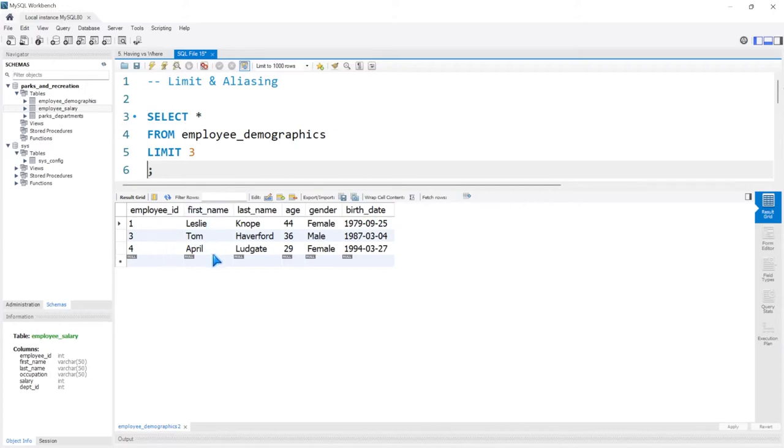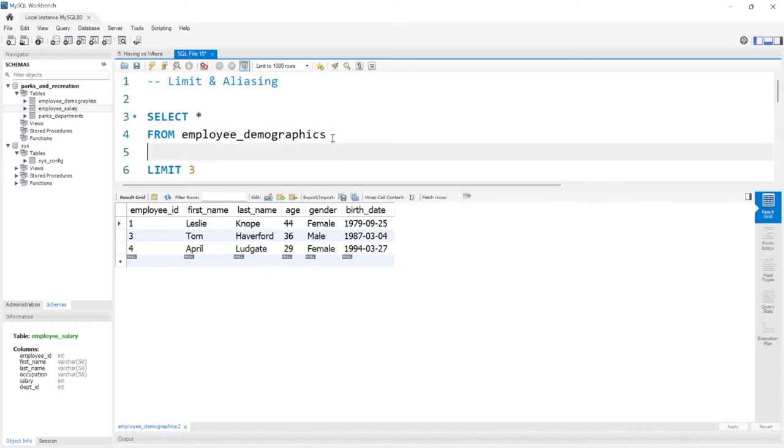Now this seems super straightforward, really easy, but it can be combined with order by to be really powerful. For example, let's say we wanted to take the 3 oldest employees. All we'd have to do is come right under here and say order by age in descending order, and then it's going to take the top 3. If we run this, very quickly we have the top 3 oldest people in this table.